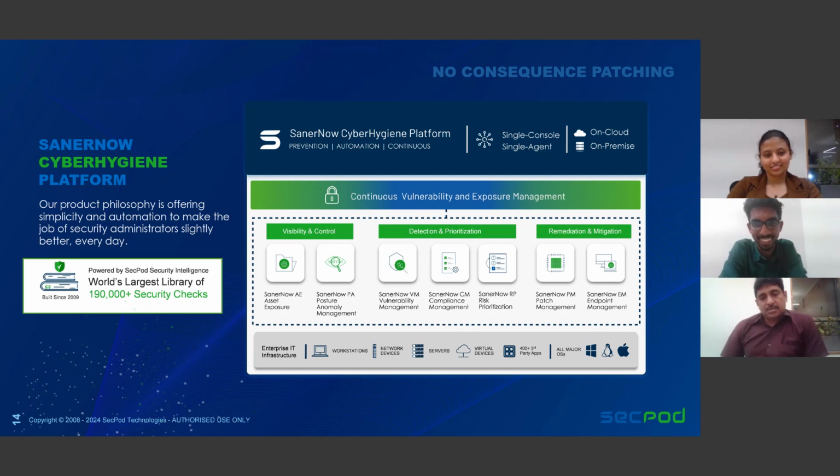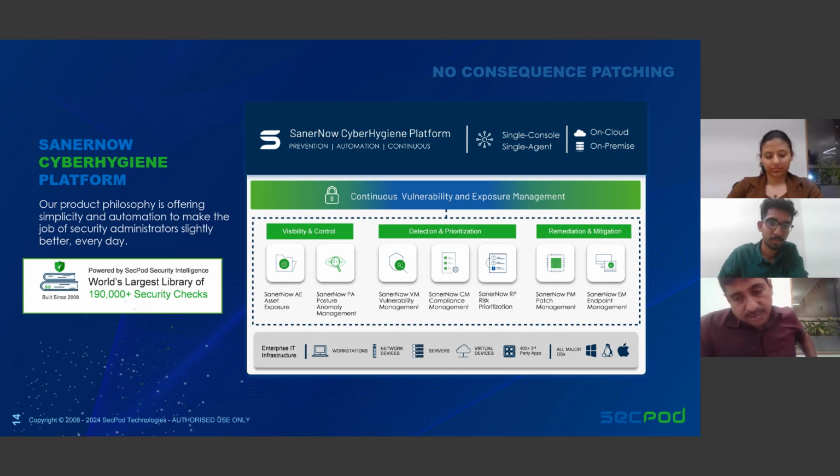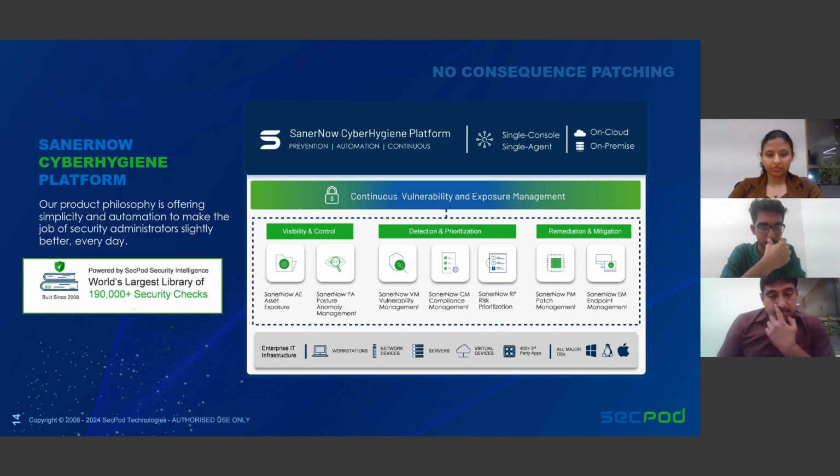Yeah, thanks, Nigel. Thanks for the demo. Very interesting. And now let's take a very quick look at the platform itself, which we've been talking about for quite some time now. Now, the platform really covers all aspects of compliance management, asset exposure, vulnerability management, endpoint management, and patch management.